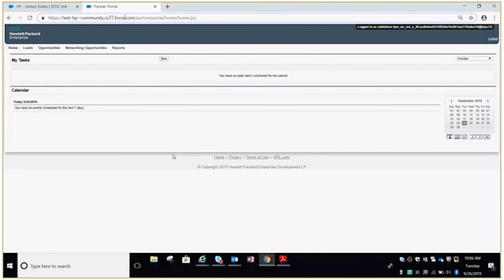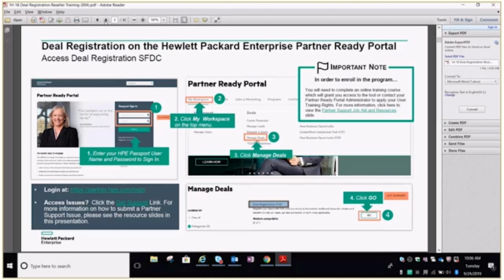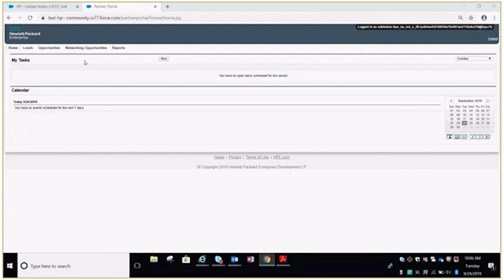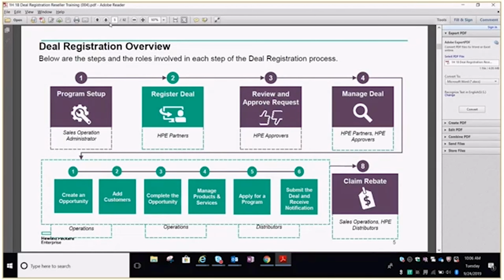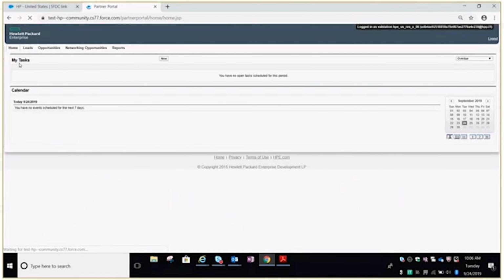Once you click on the Go option, you will be able to see this field in the partner portal. This is how the partner portal looks. It has a field called Home, Opportunities, Networking Opportunities, and Reports. Our first step would be to click on this opportunity button and create a new opportunity. This is the first step in the deal registration process.